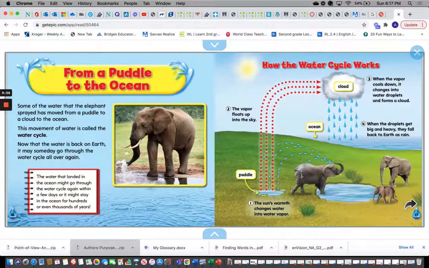From a puddle to the ocean. Some of the water that the elephant sprayed has moved from a puddle to a cloud to the ocean. This movement of water is called the water cycle. Now that the water is back on Earth, it may someday go through the water cycle all over again. The water that landed in the ocean might go through the water cycle again within a few days, or it might stay in the ocean for hundreds or even thousands of years.